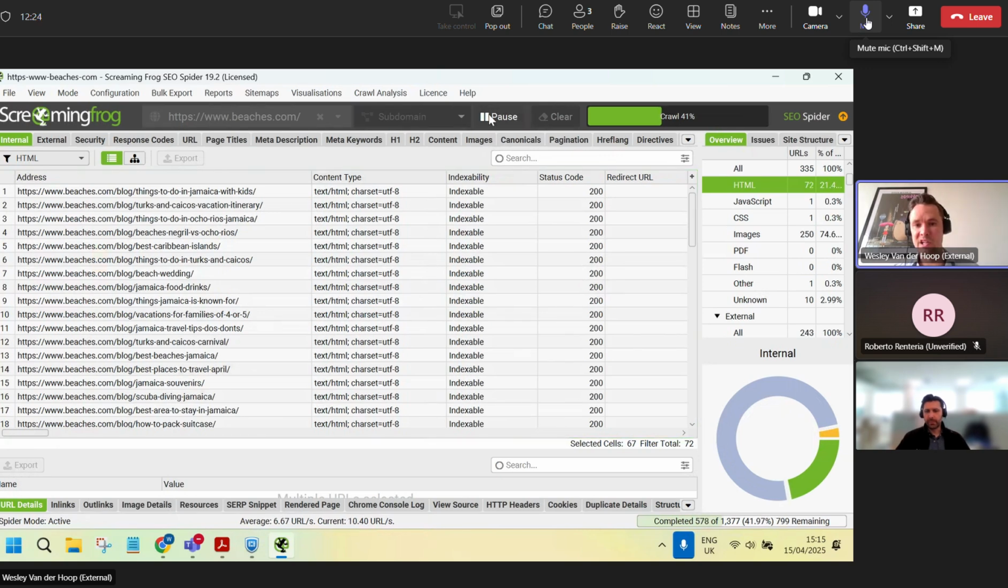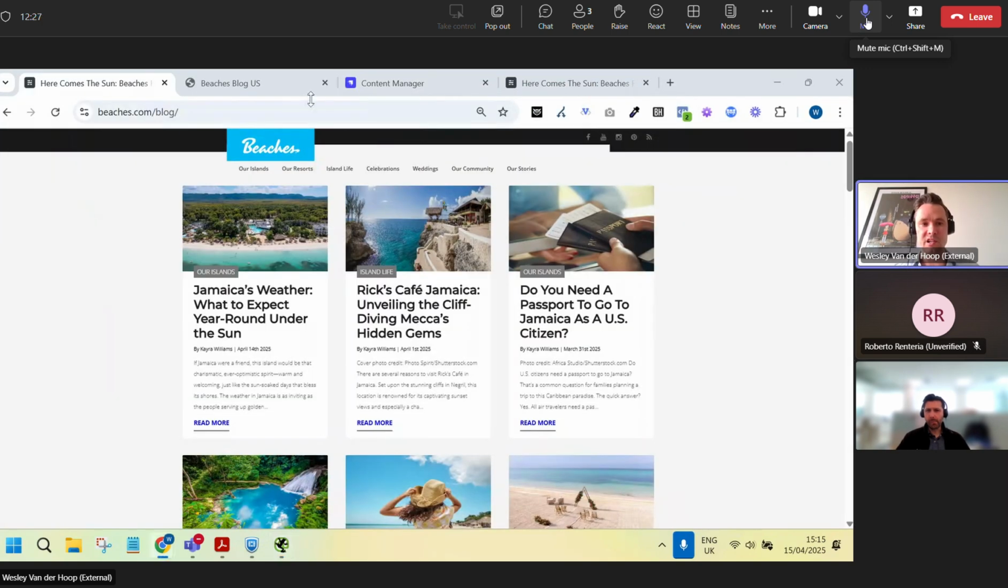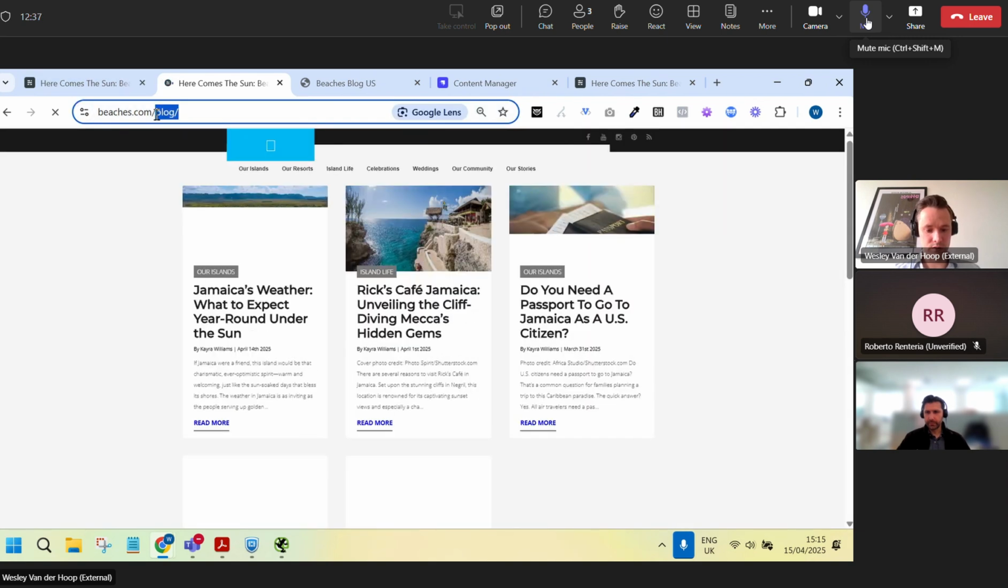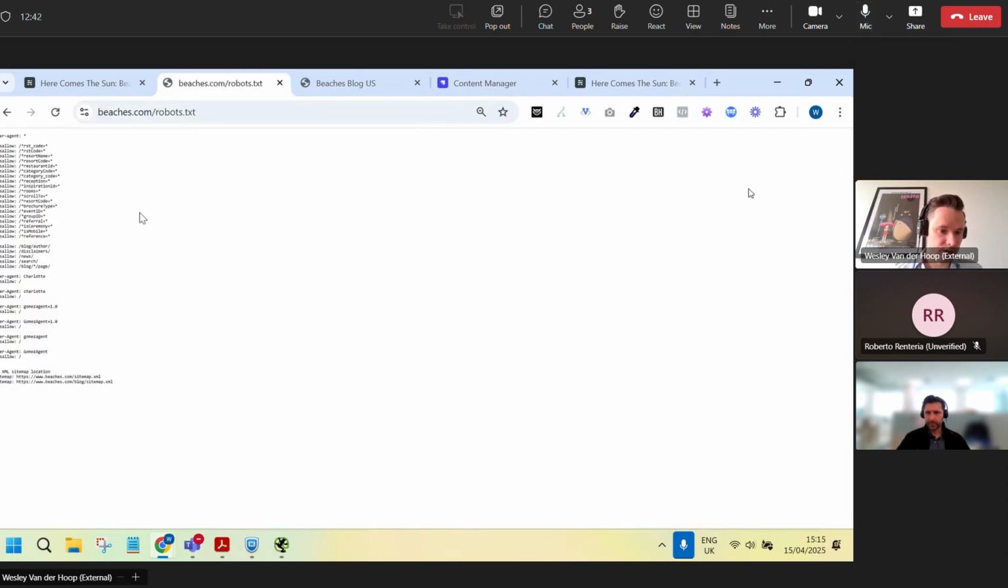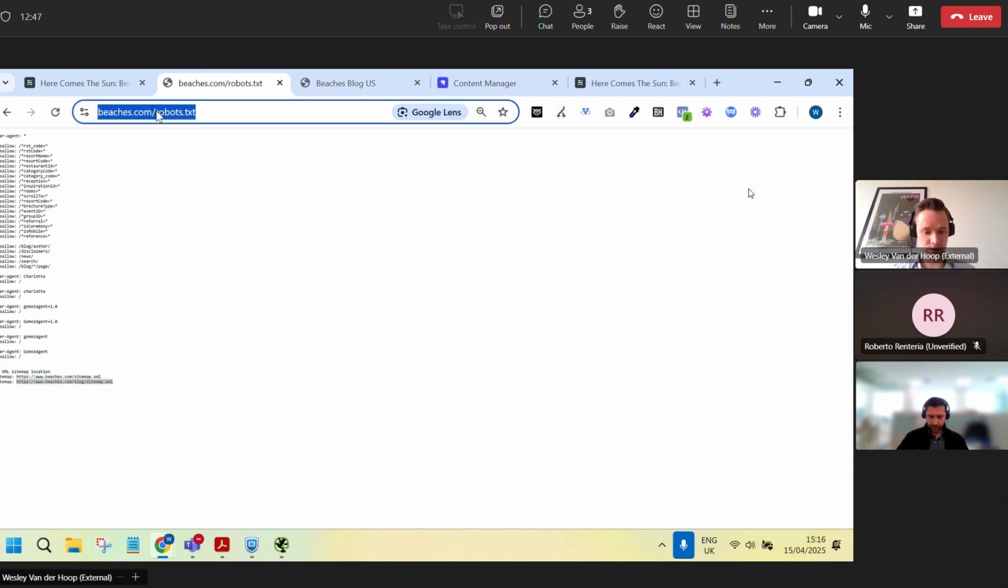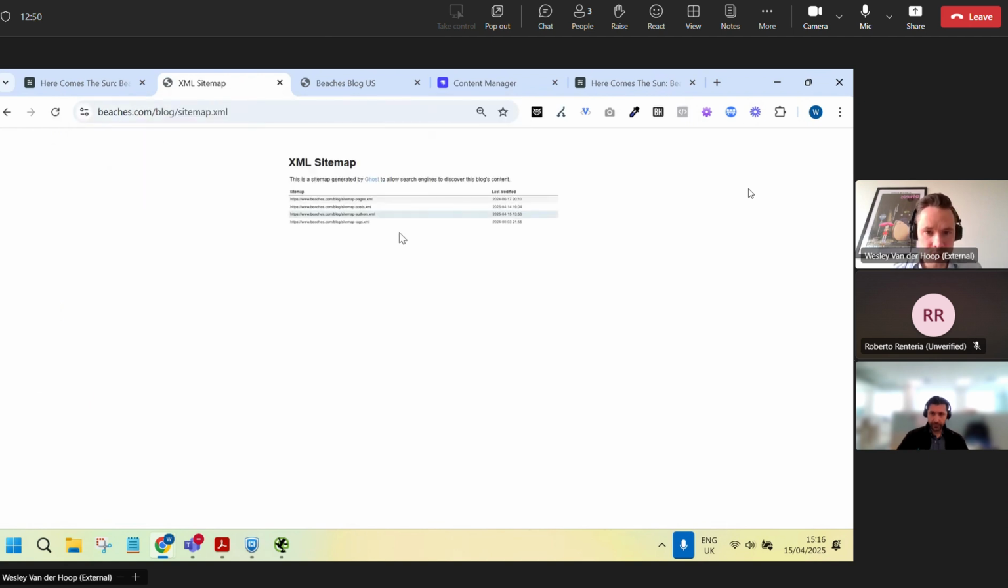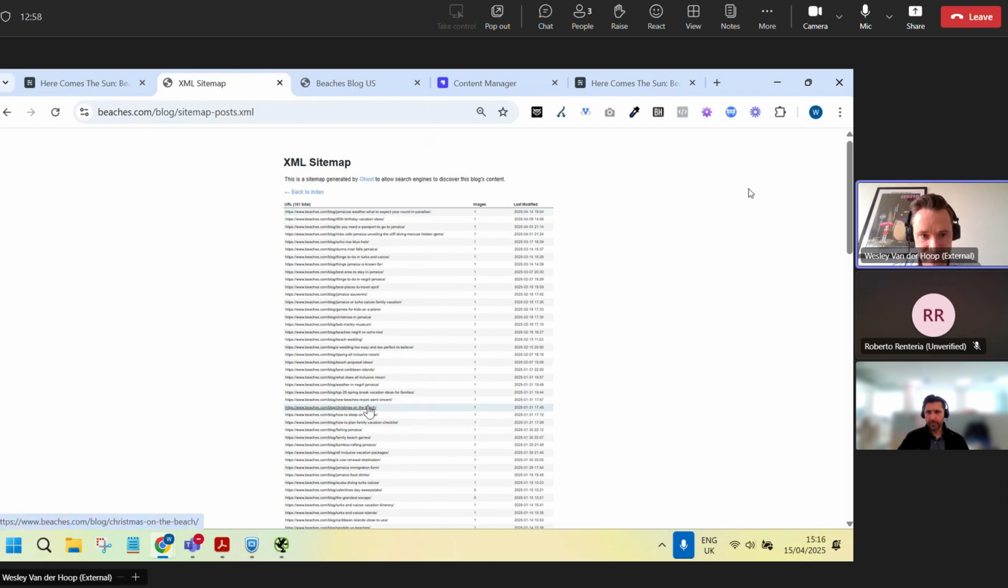But probably a better way of getting this list is to go to the sitemap. Duplicate this. I'm going to go to robots.txt. So this is the blog sitemap. So sitemap posts, that's the sitemap for all the blog posts. I'm going to click on that. And here I have a very nice clean list, 161 in total.